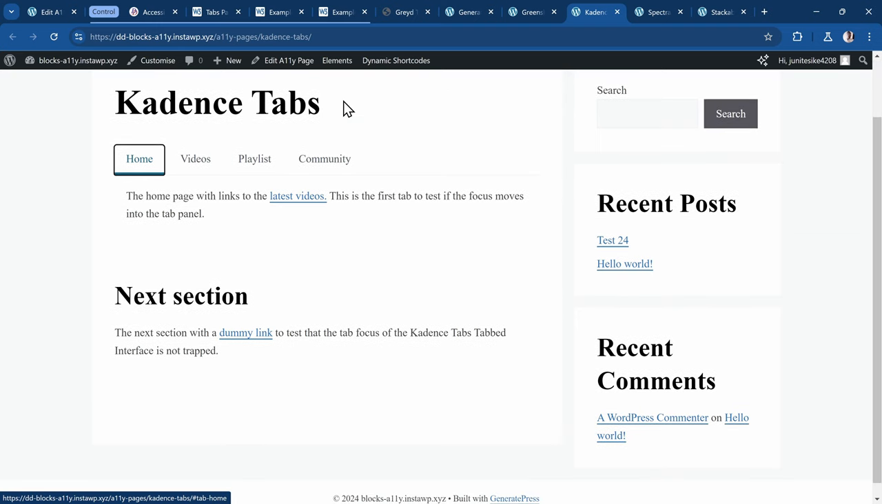So yeah, everything is perfect. I think the only limiting factor here is that when there is no link within the tab panel, it's not focusing on the entire tab panel. That's the only thing that I think Kadence may need to add. But overall, I think they are one of the best so far.